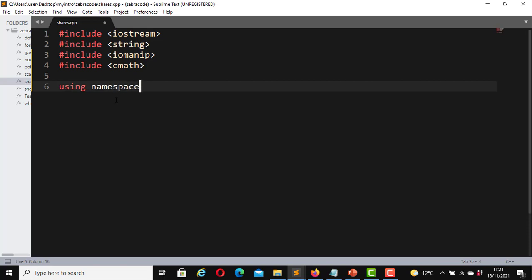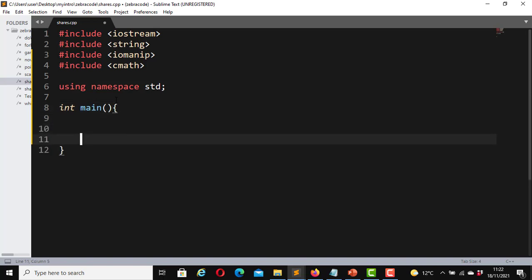Using namespace std, int main, return 0. This is our standard file structure.